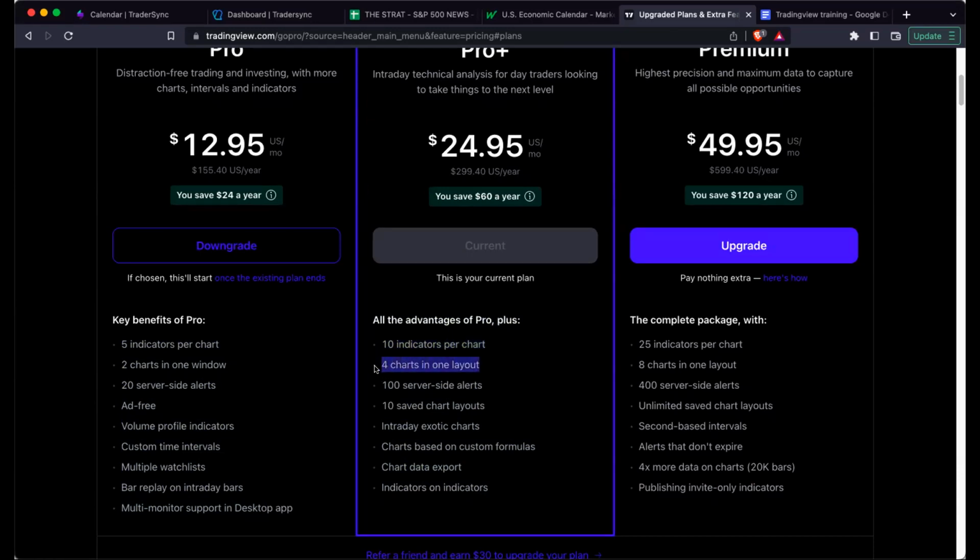The 4 charts in one layout does apply to me since I like to see the overall picture of whatever the stock is doing. Premium, if you want more than 4 time frames, like 8 charts, 4 time frames of one stock and then 4 of another chart in one layout, you can definitely do that with the premium one. For me, I don't really care about that because I'll just open up a different tab with a different stock.